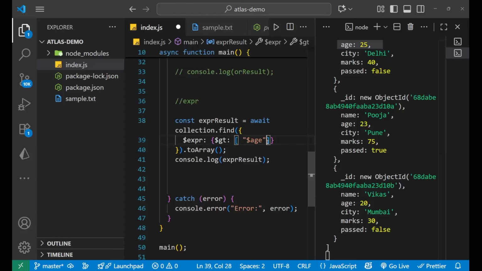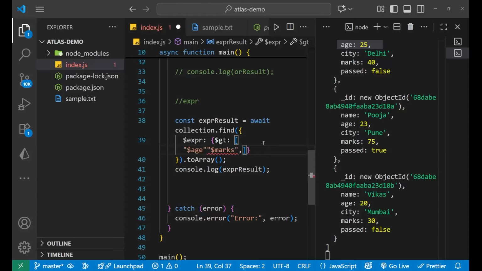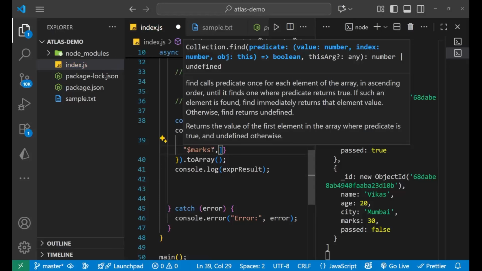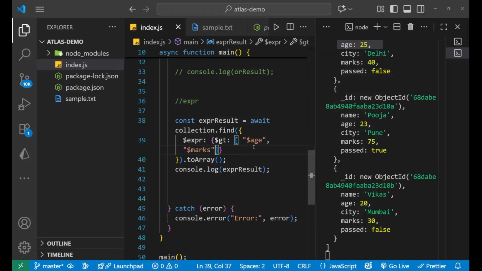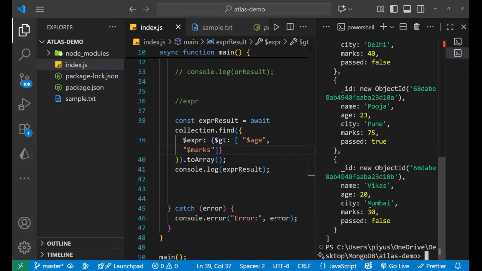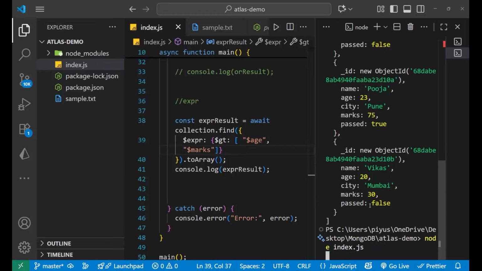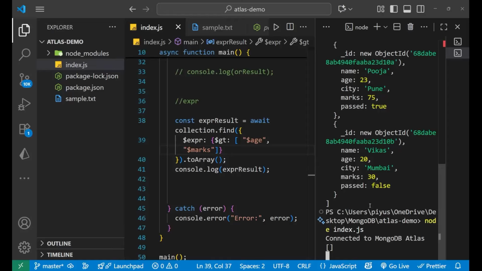So let's just write the age first and then the marks here, right? Now let's just save it and run it again, and you can see this time I'm not getting any data because no age is greater than marks, right?